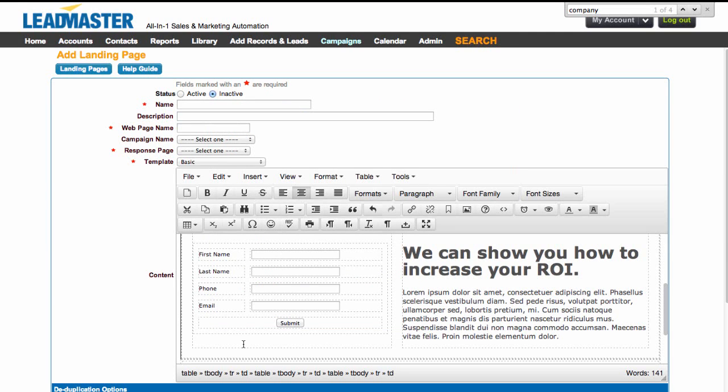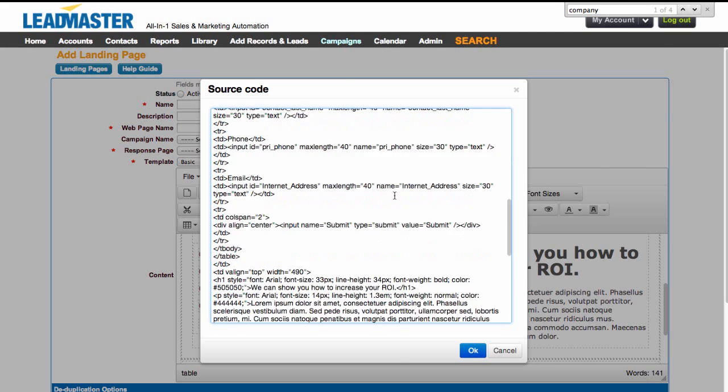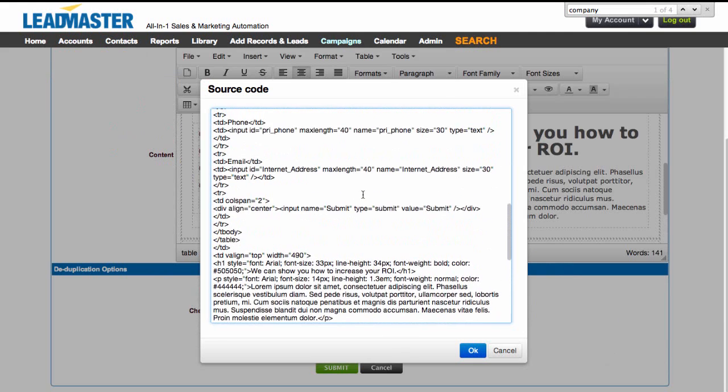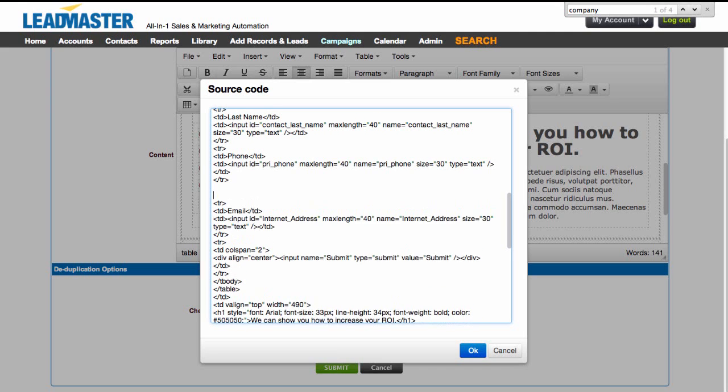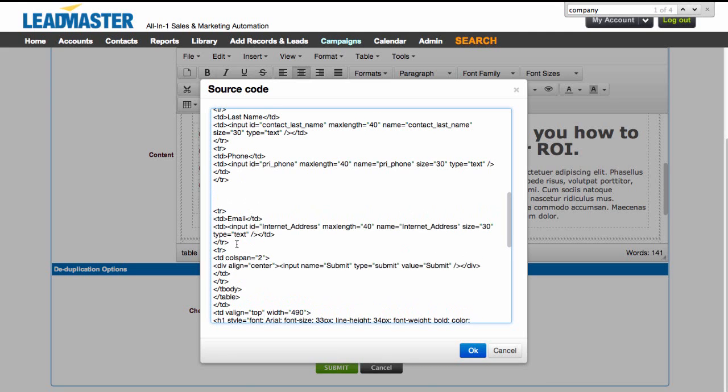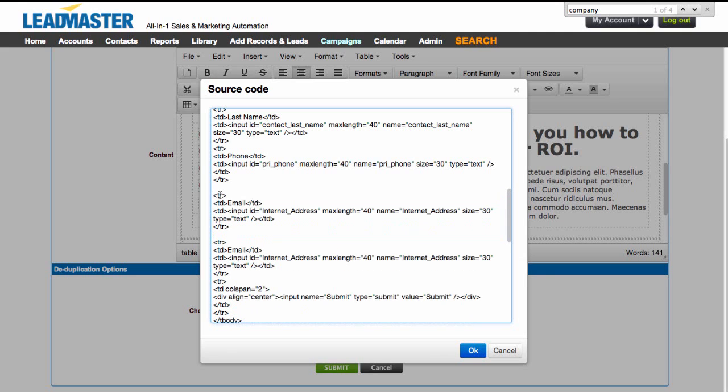To add fields is very much the same way, but just in reverse. Go to the source code. I'll scroll down until I find my fields. Here we are. Let's say that I want to add a field between phone and email. I'll put a couple of spaces in there. And now what I'm going to do is I'm just going to copy an existing field and paste it. And I'll modify it.